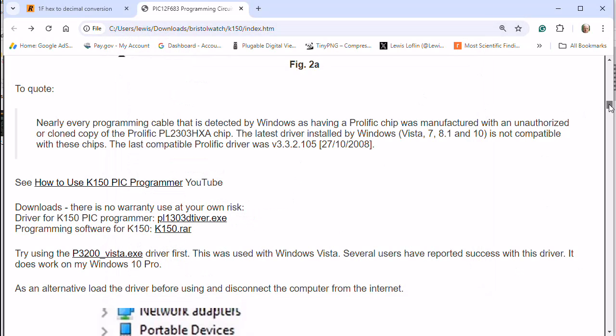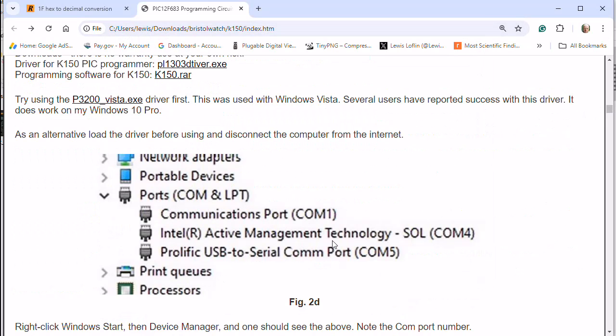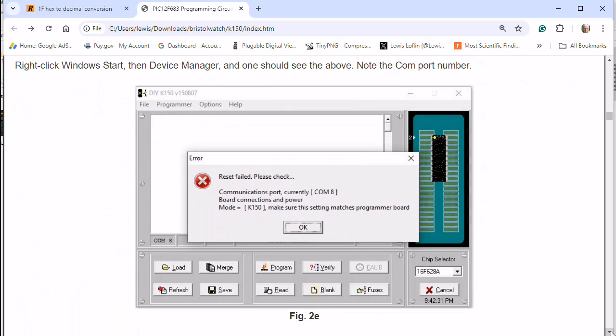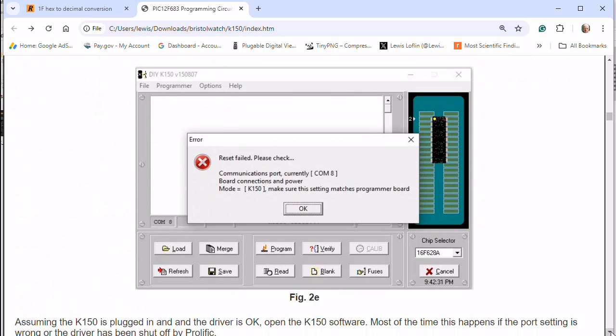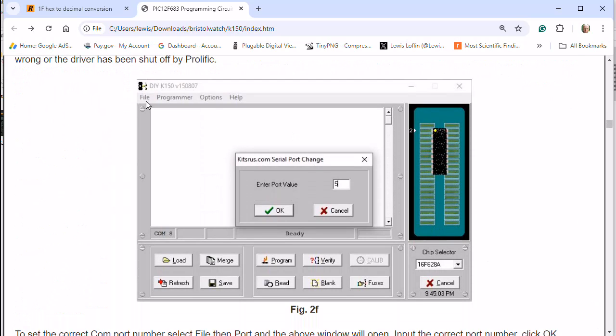So now, assuming that's installed and everything, you will see this message. It'll give you a COM port number. Let's go down. When you first start your K150, you're liable to get this. Uh-oh, it doesn't detect the COM port, COM 8. Well, you saw it earlier, it was COM 5. You click OK and close that out. You go over here to File, you click on File, Ports, and this comes up. You put in your correct COM port number, you click OK, and you're ready to go.